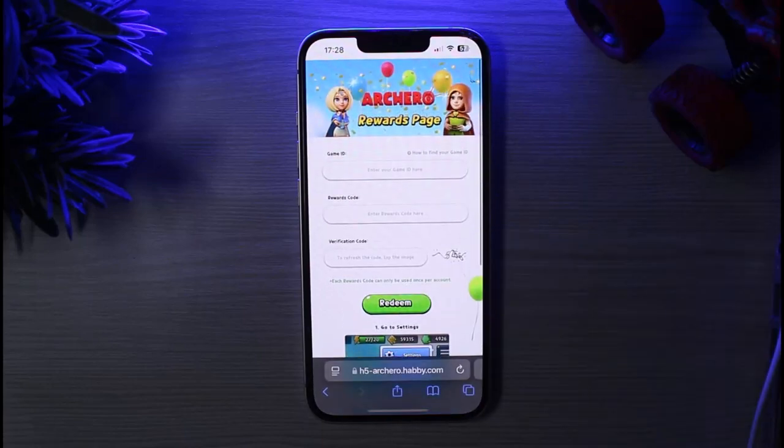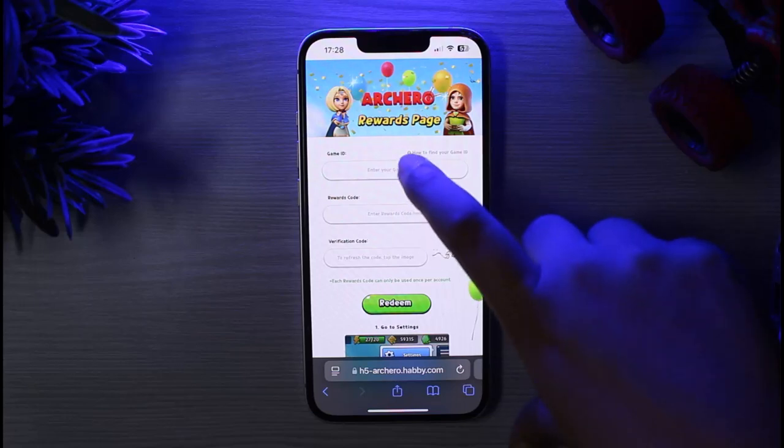What you're going to do afterwards is get your user ID. For that, you can simply open up Archero 2 and go to the settings from the menu, and copy your user ID from the options. Once you copy your user ID, paste that user ID over here.